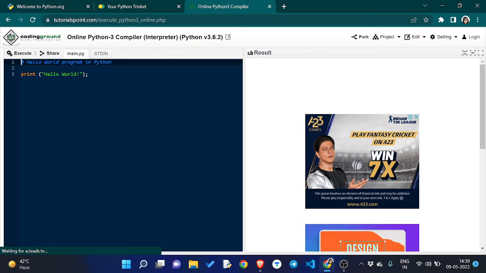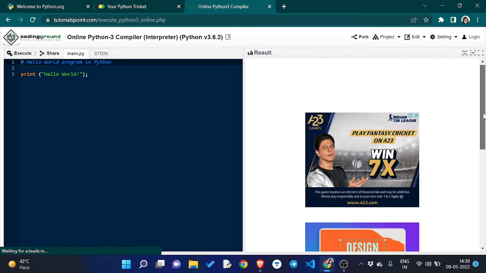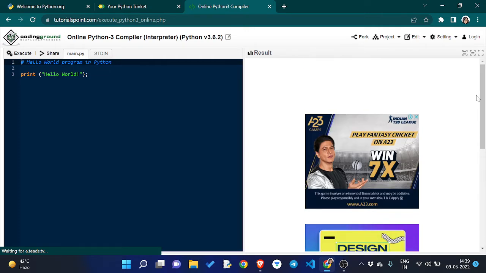So here a demo file is already created, and as you can see, you can use it and you can run your project.